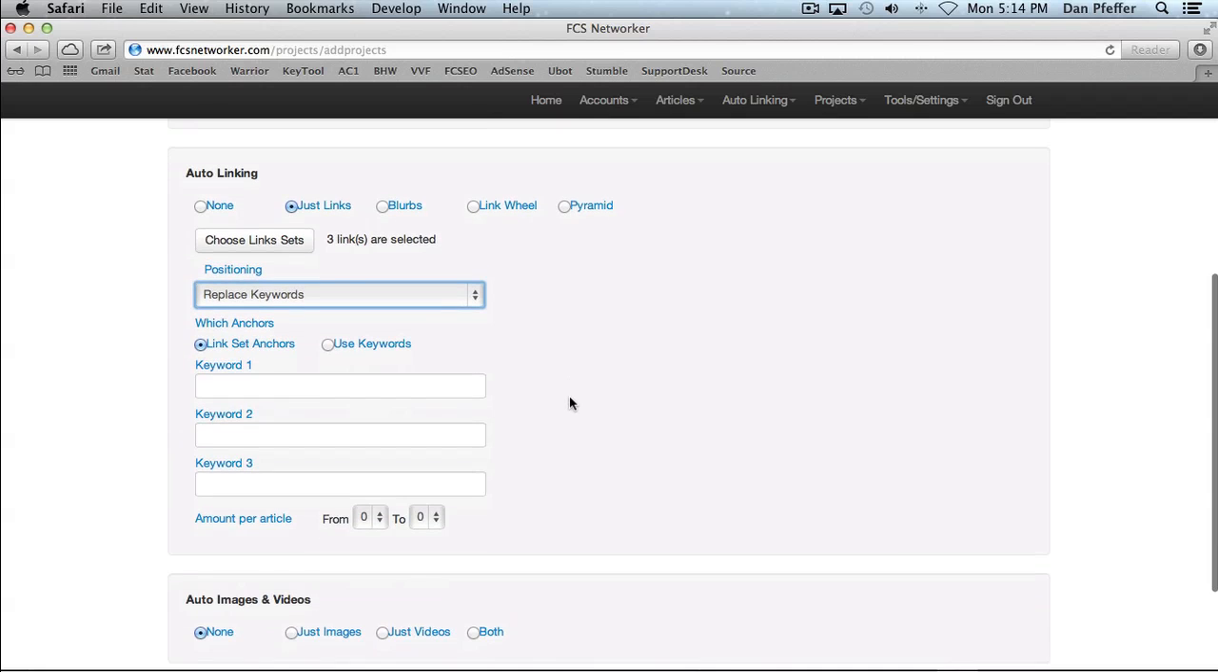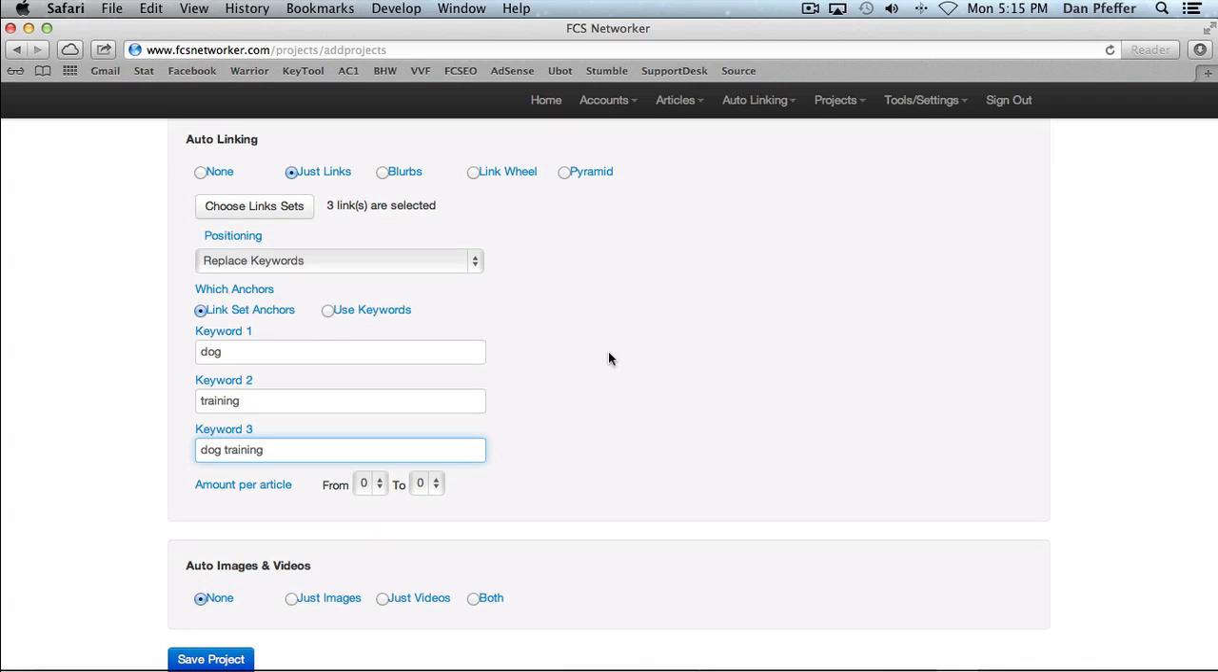Now the way this works is you kind of have to know your articles a little bit and what's in them. So let's use the regular demo keyword dog training. And say we had chosen articles that we're going to submit that had to do with dog training. So we could choose these keywords. We could choose dog, we could choose training, we could choose dog training. So then what this algorithm is going to do is search for any of these words, and replace these words with one of the links from the anchor sets that we've chosen.